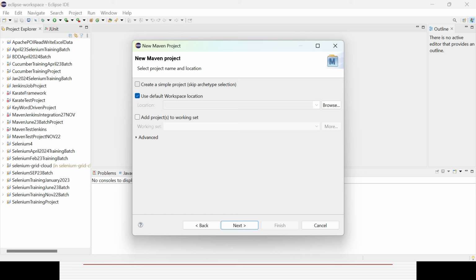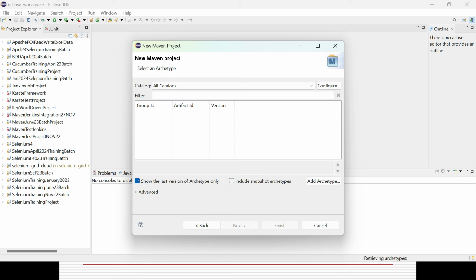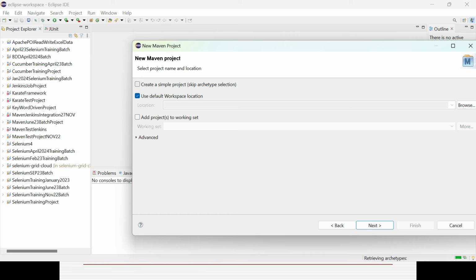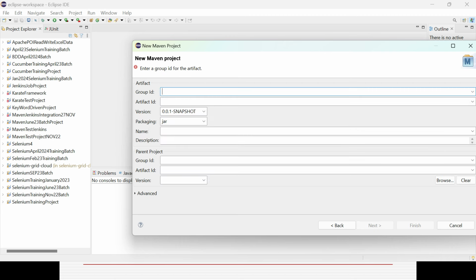Okay, you can create the simple project, skip archetype selection. Otherwise, you can also go with the archetype. If you do not select it, you can click on next and search for a relevant archetype based on your requirement. Otherwise, you can select create a simple project, skip archetype selection, click on next and enter your group ID and artifact ID.